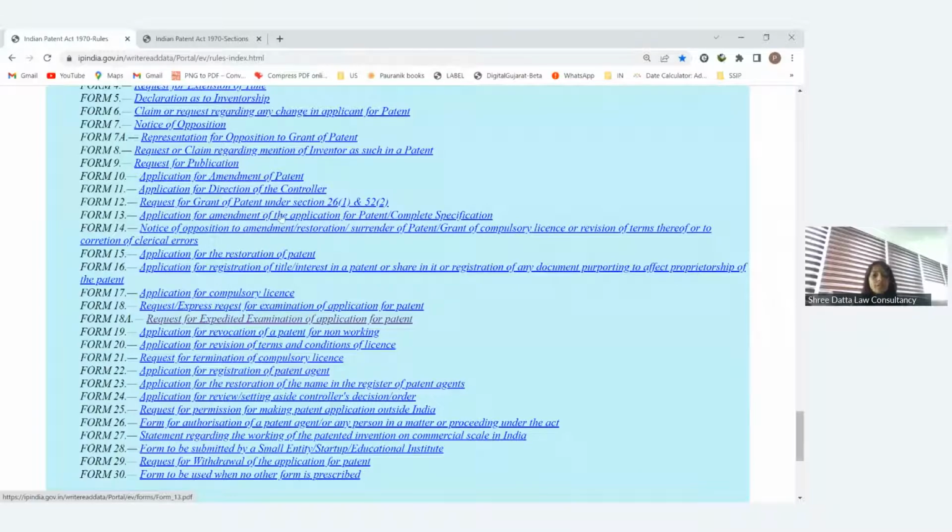Form 13 will be used for any type of amendment. Form 14 will be used for opposition. Sorry, with respect to amendment, restoration, surrender, compulsory licensing, or any of the things where a procedure has been done, and if any person wants to file an opposition, Form 14 is used. Form 15 will be used for the restoration of the patent.